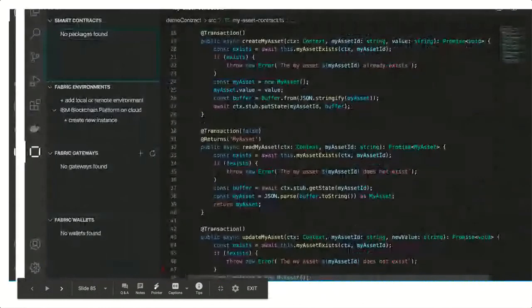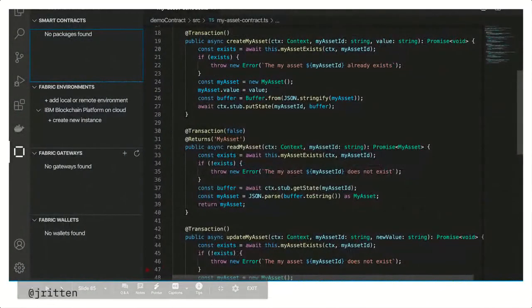If you go back and take a look at your smart contract scaffold, you're going to see that it says no packages found. So now that you've created your smart contract and understand the transactions, it's time to package it. Smart contract projects are packaged into .cds files, which is a special type of file that can be installed on Hyperledger Fabric peers.